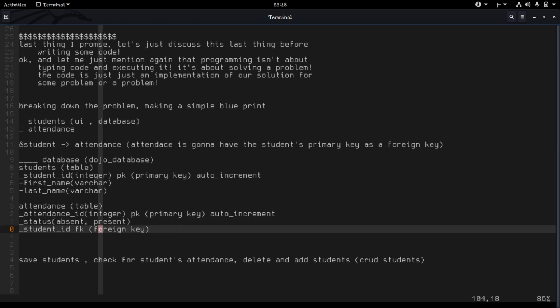So student ID, foreign key, that's what it stands for. And we have, no, we don't have auto increment here. We can have something like on update. So this is another function. You can think of this as a function that executes when a student gets updated. So you can do on update cascade or delete, I guess.